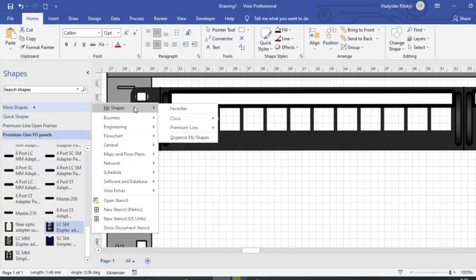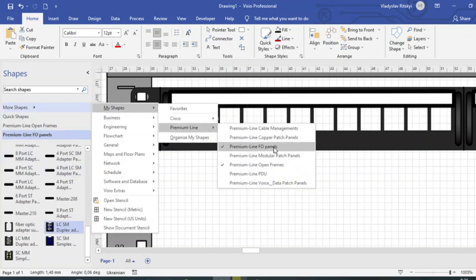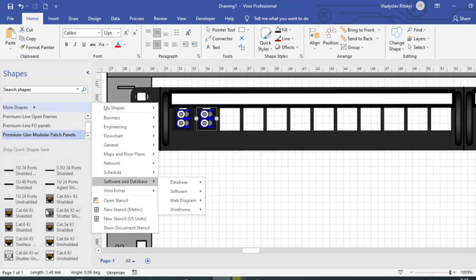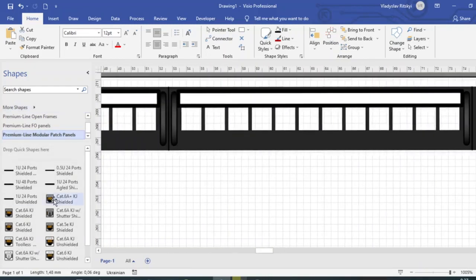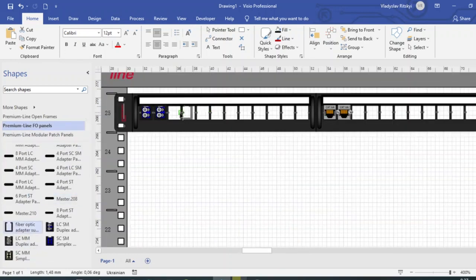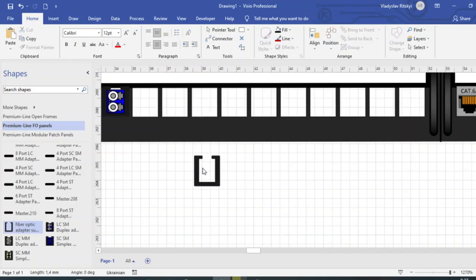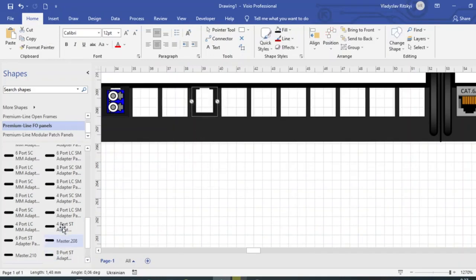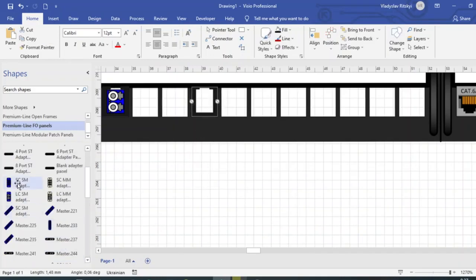We also can add copper solutions, for example, shielded category 6A keystone. Now, you see an empty adapter where we have added the SC simplex adapter. Although it's easier to install a ready-made solution.